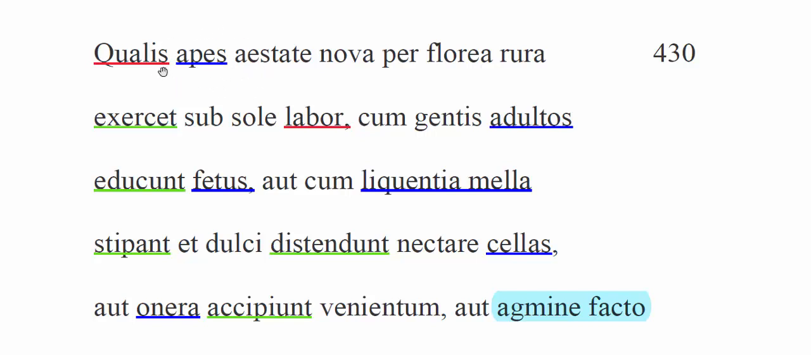Even though, of course, we understand the Carthaginians in this simile are supposed to be the apes, in fact, if we look forward at our following verbs, educunt, stipant, distendunt, accipiunt, and there's more, the bees become the subject of the rest of the simile. But for right now at the start, we are comparing the labor that they do. There's a lot of description going on here, because this is very straightforward, just like the sort of work that exercises the bees when aestate nova, so in the new summer, or at the start of summer, per flore rura, through the flowering countryside, neuter plural, per accusative, sub sole, under the sun, because bees don't really do a ton of work at night.